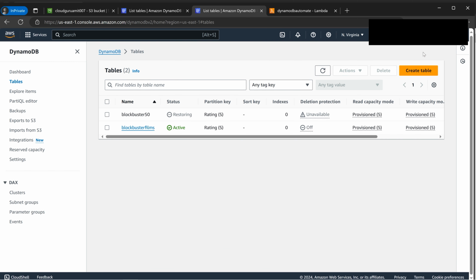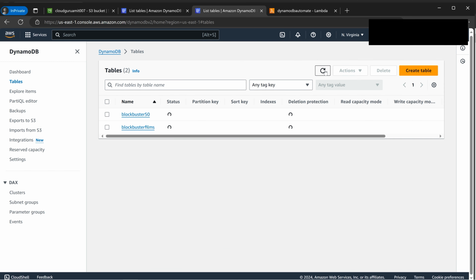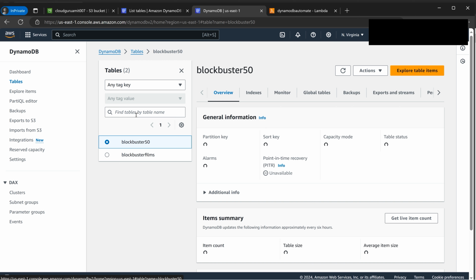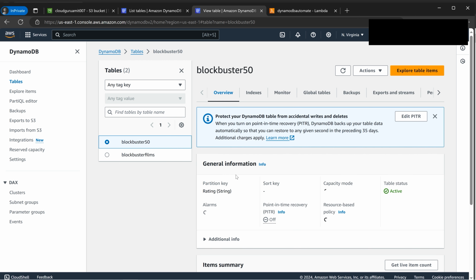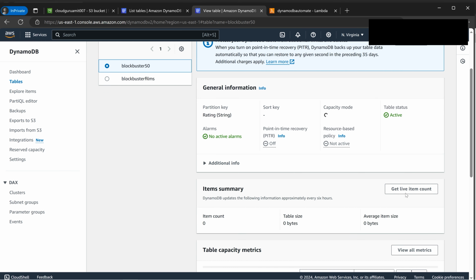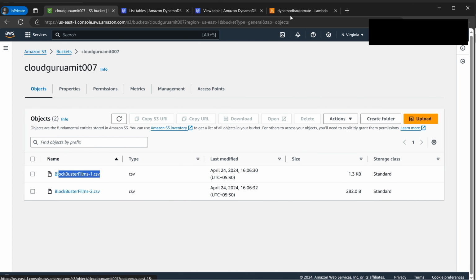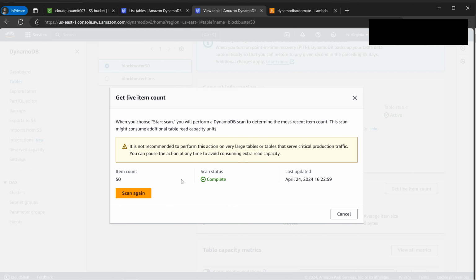It's in progress. Under the tables, if we right click, it takes some time. Okay, so our Blockbuster 50 table is now ready. Let's view the data there and take a live count. The live count shows 50. The first file which we uploaded had 50 records. So we got the point in time restore. That is the purpose: let's say we want to roll back to a previous time.